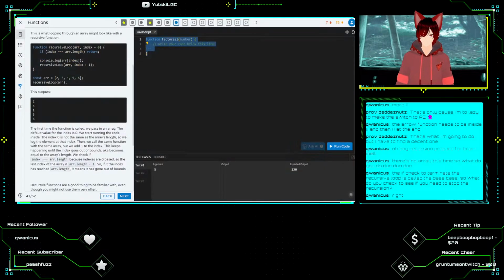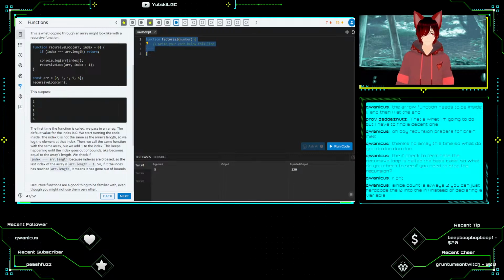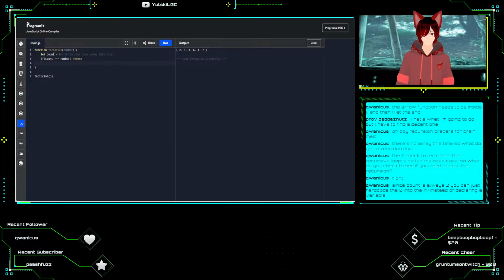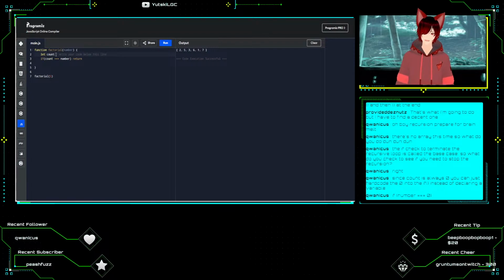Quanticus: Since count is always 0, you can just hard code the 0 into the if, instead of declaring a variable. Okay, explain that one to me. Since count is always 0, you can just hard code the 0 into the if. Are you saying that we don't have to do let count equals 0, that we could just declare the variable itself? No, instead of declaring. If number equals 0. Okay.